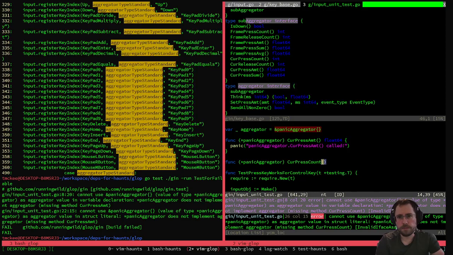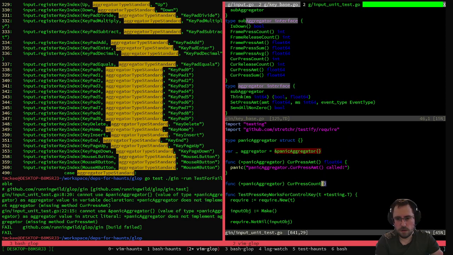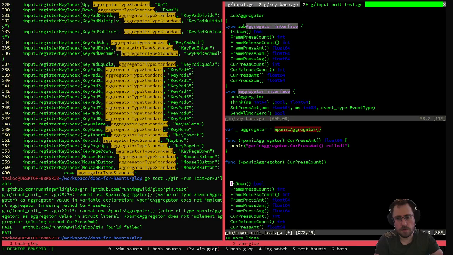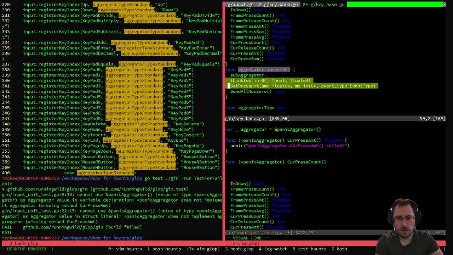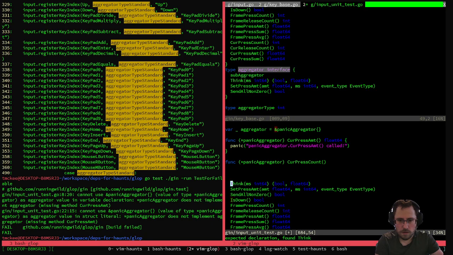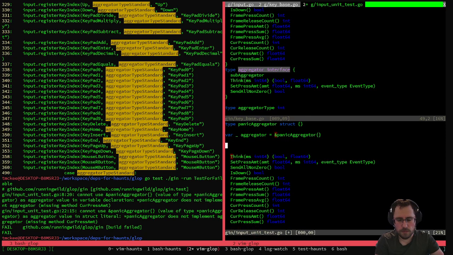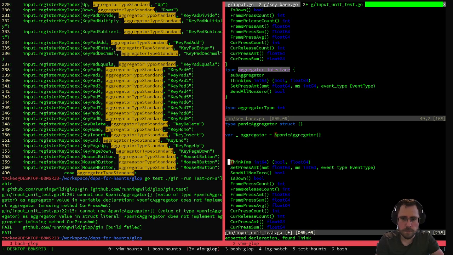Alright, this is what we're gonna do. Because let's face it, we're gonna have to implement all of this. Right? Let's use Vim to fix our problem. Our problem is that the panic aggregator doesn't implement any of these, but we can make it. Alright, let's record a macro, bind it to the K buff or register.